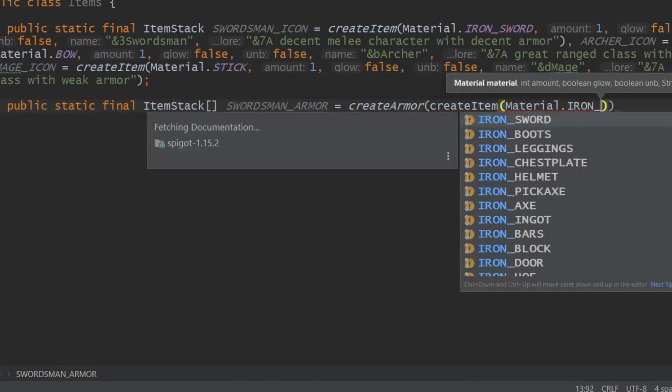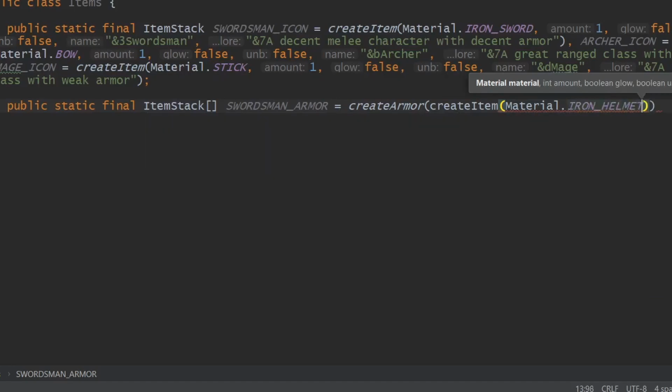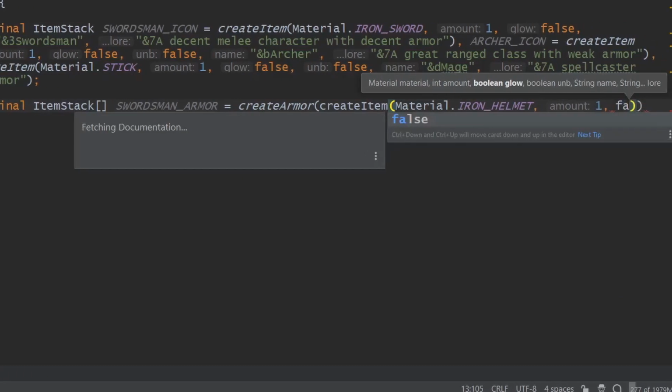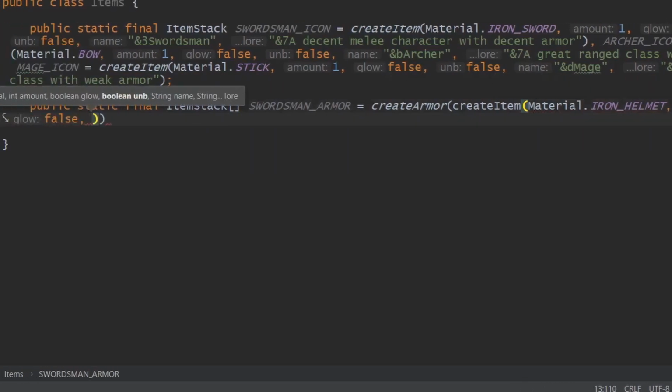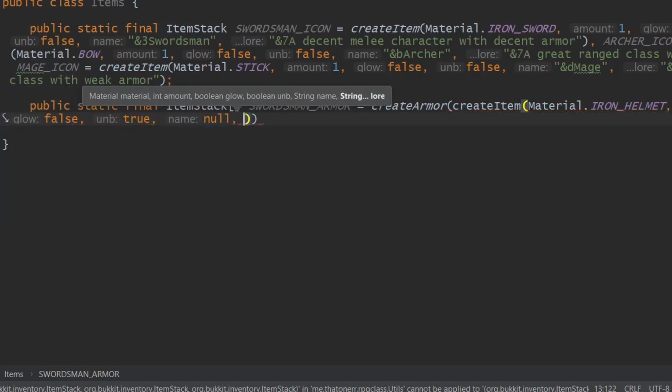Going to give it an iron helmet. Do you want it to glow? No. Do you want it to be unbreakable? Yes. Do you want to have a custom name? No. And then do you want to have a custom lore? No. But we can just omit this last field here.